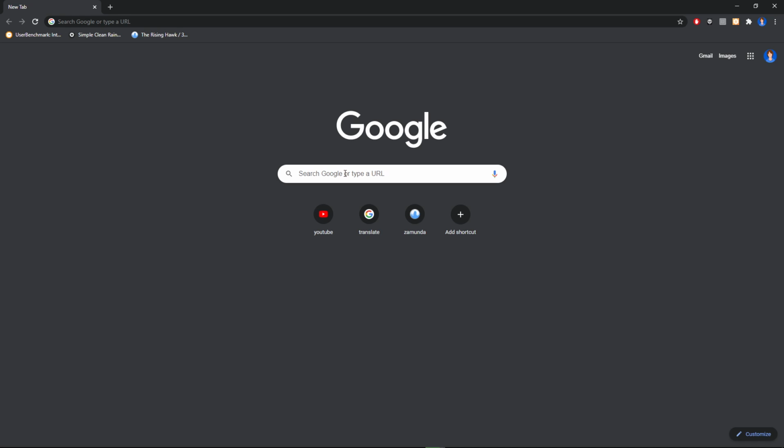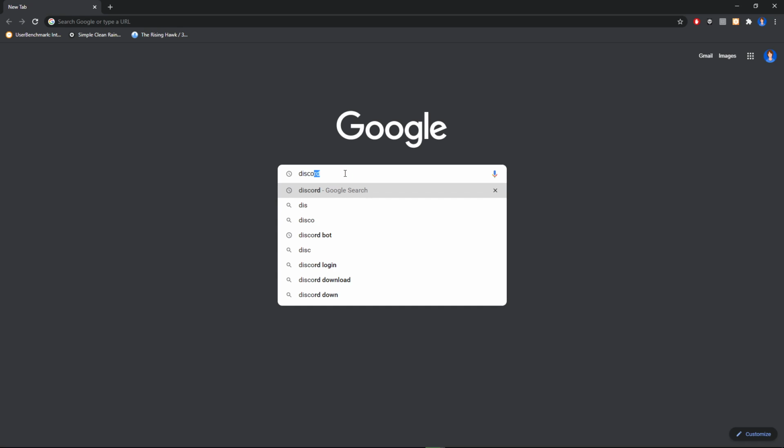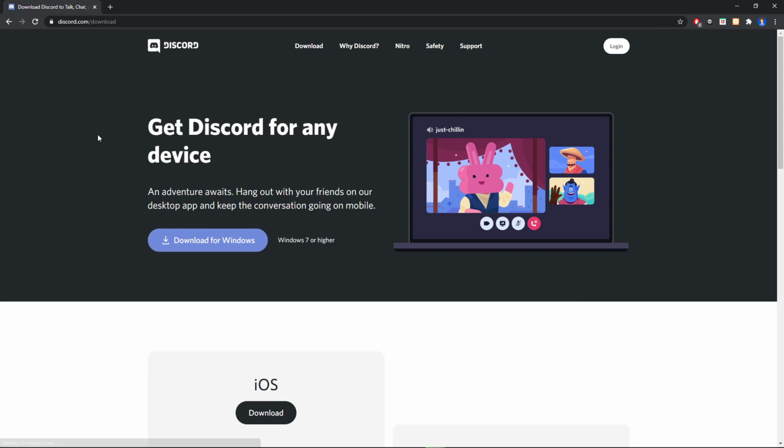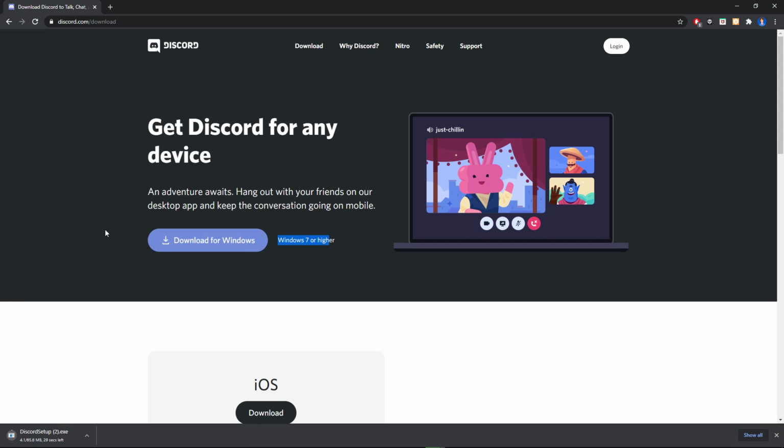So first, search Google Chrome Discord download like this, click on Discord download and download for Windows. And as you can see, it's working only for Windows 7 or higher. So download for Windows, wait till it's downloading.